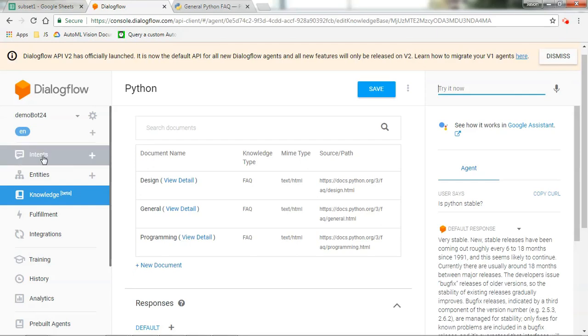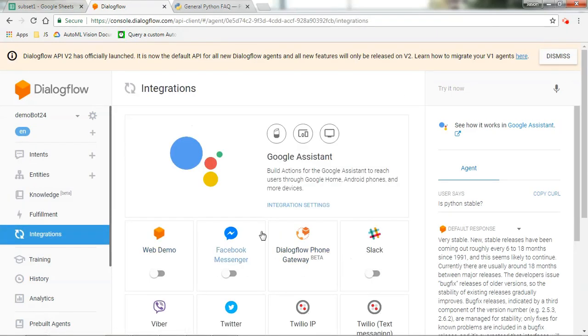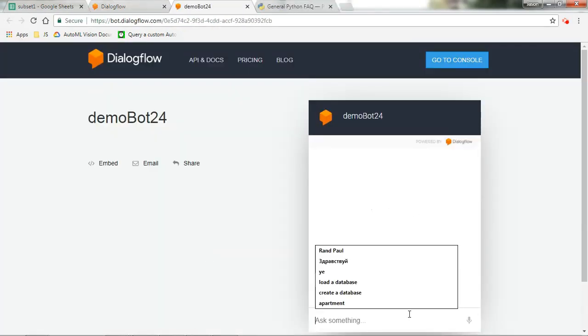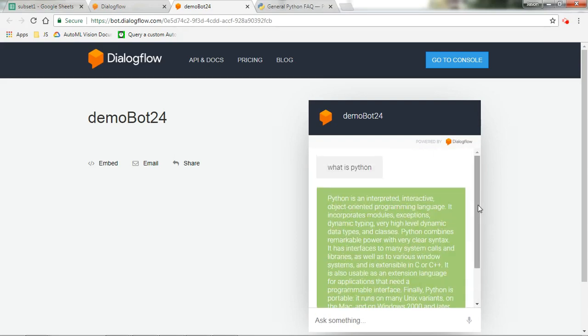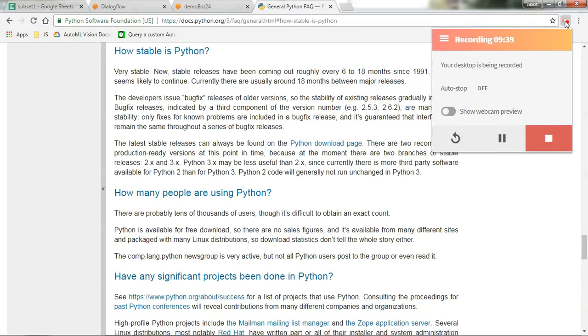And so from here, I can go ahead to integrations, turn this on. I can create a phone gateway. Go ahead and launch my web demo. Just like that, I have my conversational user interface that now is able to query questions from Python's FAQ sections. And all that was done in less than 10 minutes.